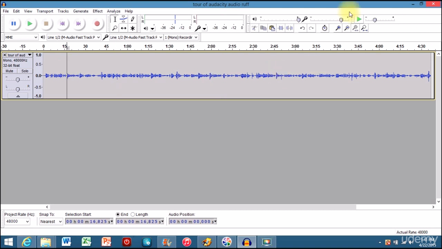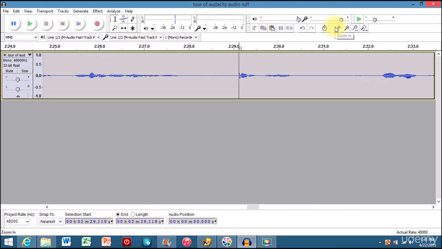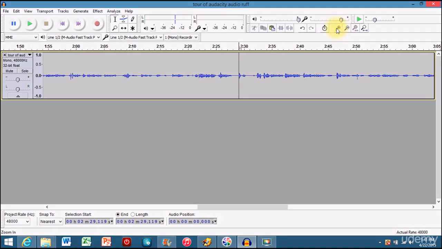I might as well also show you this too. So for instance, say this is where you want to start editing. You click right there and you can zoom in or you can zoom out, and say you get lost.